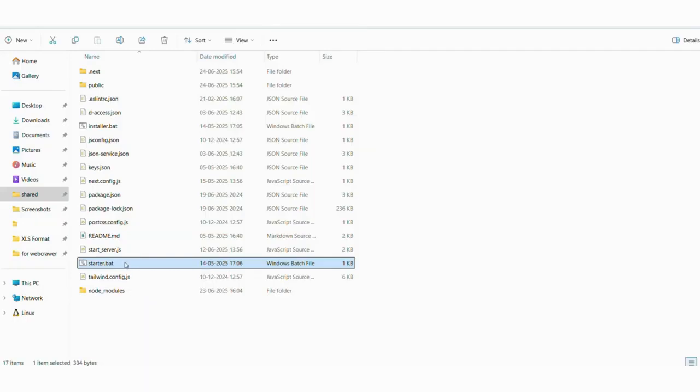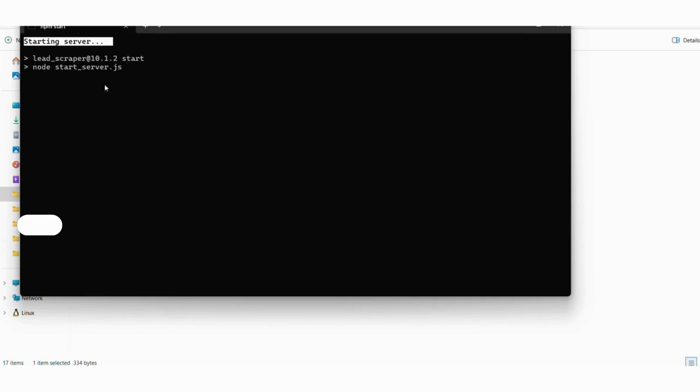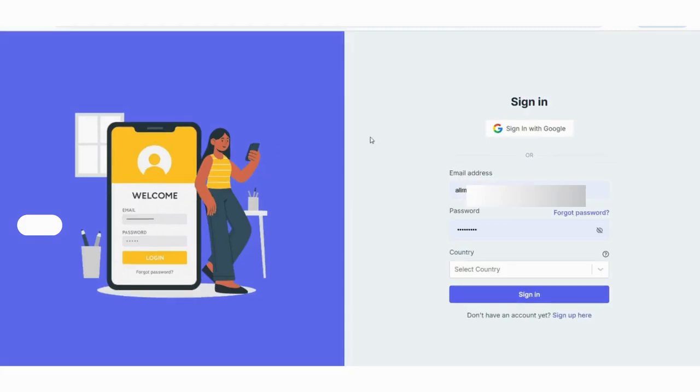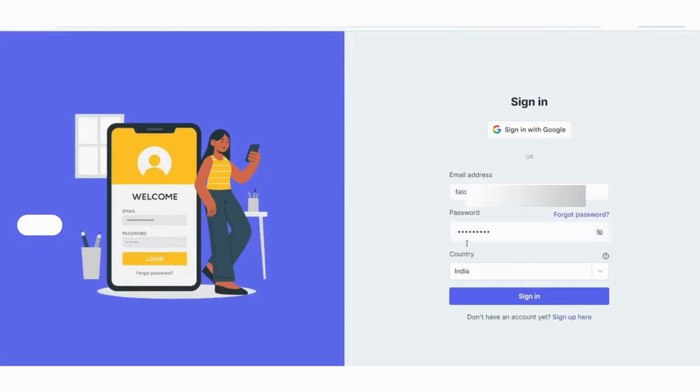Now, start the tool server by clicking on the starter file. Now simply copy the displayed URL and open it in your preferred browser. Your setup is completed. Now simply sign in your account and start your work.